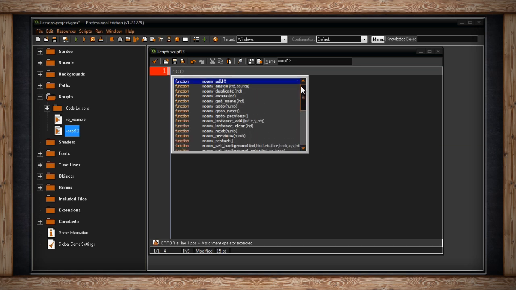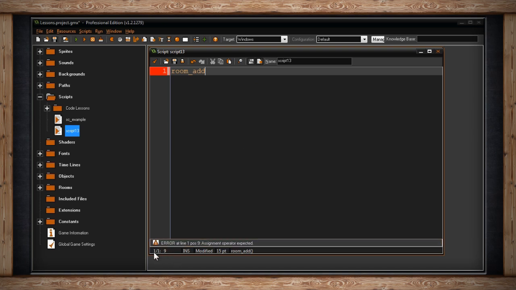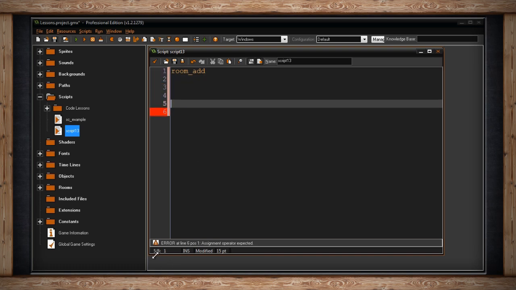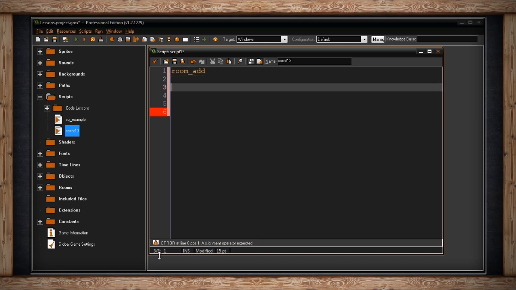At the very bottom of the window, you'll find some more information. The first section deals with the position of your cursor. It tells you which line you're on, by the maximum lines. So the first number is the line your cursor is on, slash the total number of lines that you have in your code.